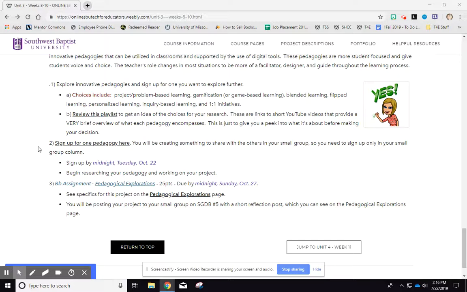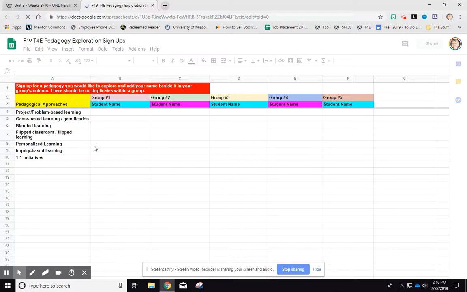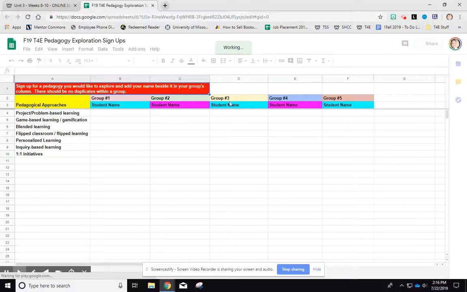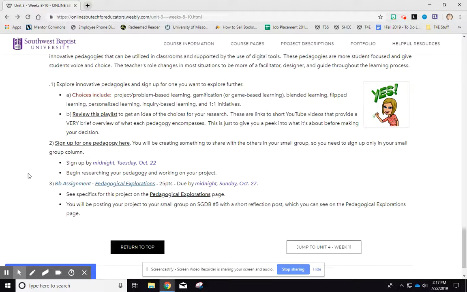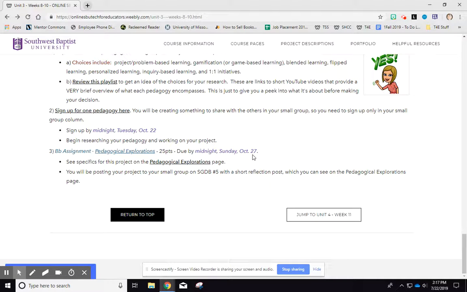Now, the due dates on this are a little bit different this time because you're going to sign up by Tuesday midnight. And each one of the pedagogies that I have are going to be represented within each group. So I'm planning on, at this point, having 5 groups. And so within each group, each one of these pedagogies should be reflected. Now, I think in a couple of them, you might be missing one, but only one person can sign up for each one within your group. And so if you want the one you really want, then you need to sign up early. And so then you're going to begin researching, and your project is not due until Sunday midnight.